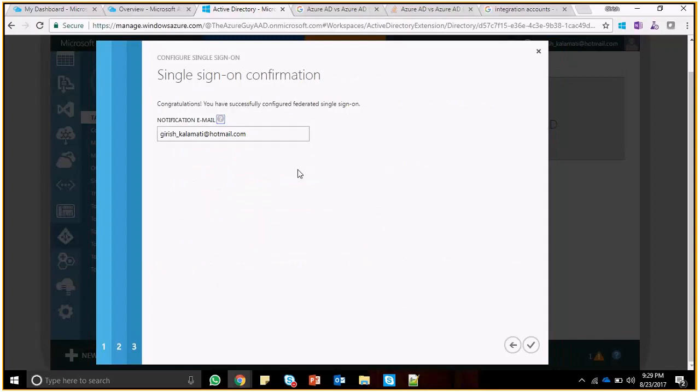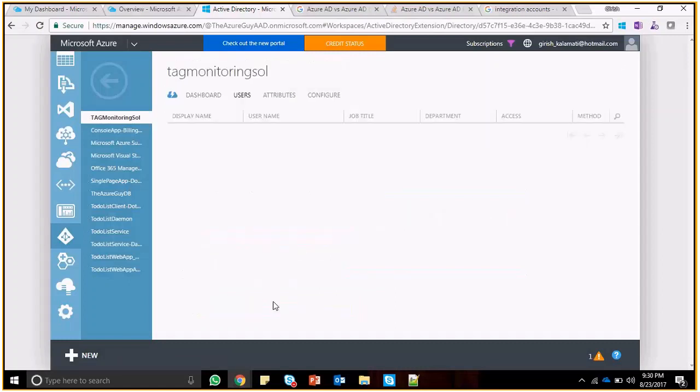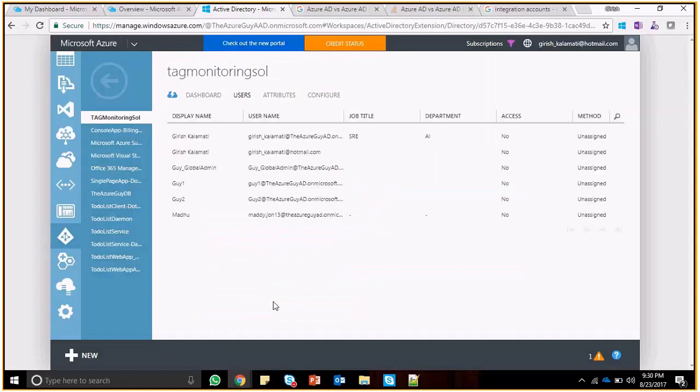Okay, that's done. I'll get a notification about my single sign-on. I configure my single sign-on experience. Whatever users are there in Azure AD will be able to sign into New Relic with their Azure AD credentials. And assign users to the monitoring solution. You can define which particular user can onboard to this service or not.